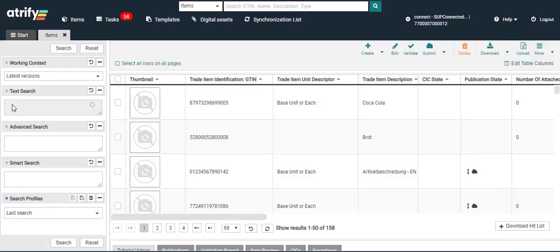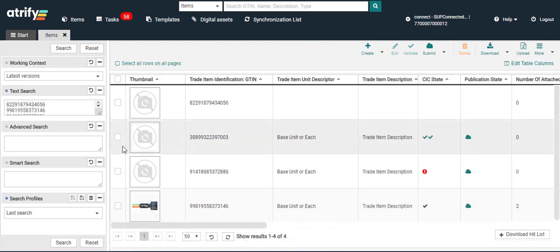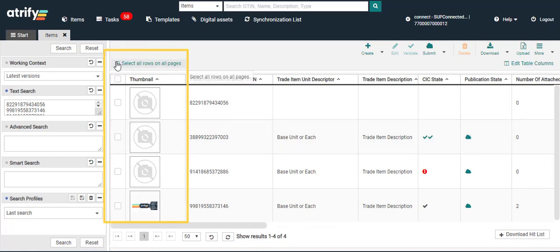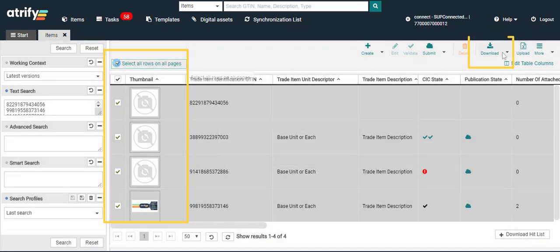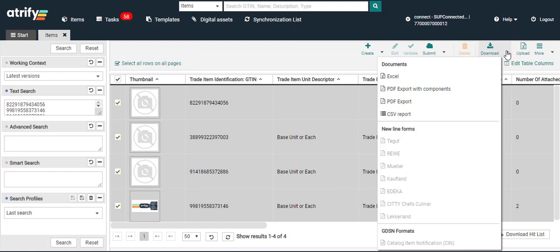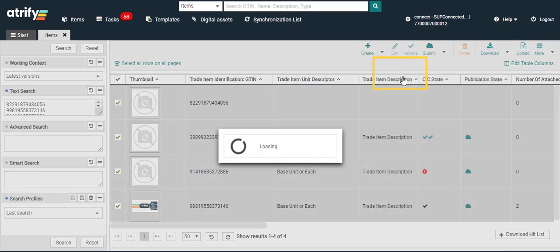Use the search function on the left-hand side and copy the GTINs you want into the text search field. Start the search. Now check the boxes in front of the lines with the option Select all lines on all pages. Select the menu button Download in the toolbar. Select Excel Download.